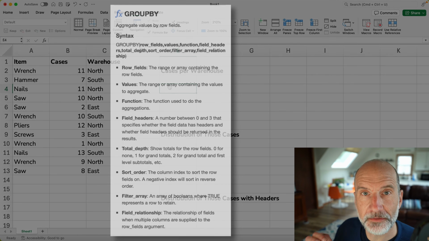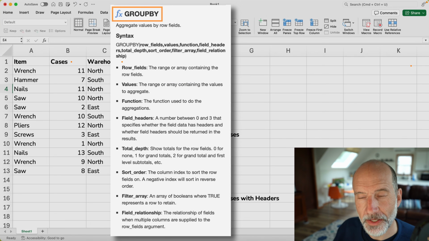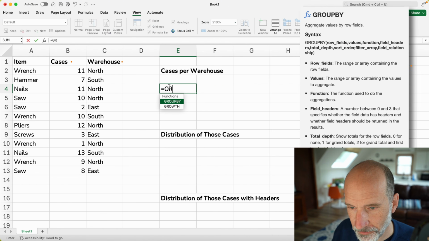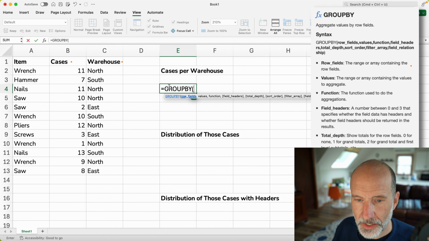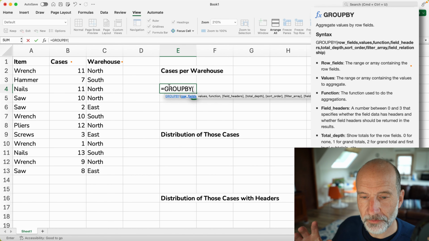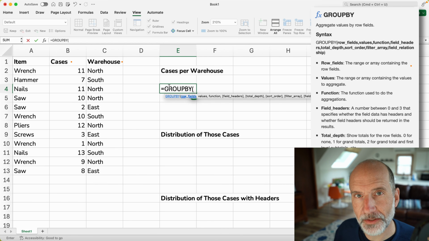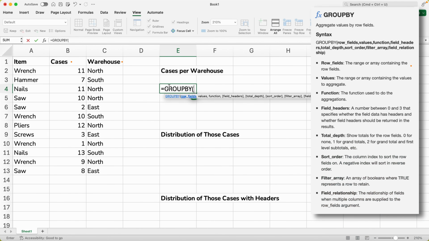All right, we're going to look at Excel's group by function, and we'll just start by typing it out. So we will say group by. And what this will do is summarize data for you, and you get to pick the function that it summarizes by. So in this case, let's add up the number of cases per warehouse. So we'll do that by selecting what's called the row fields.